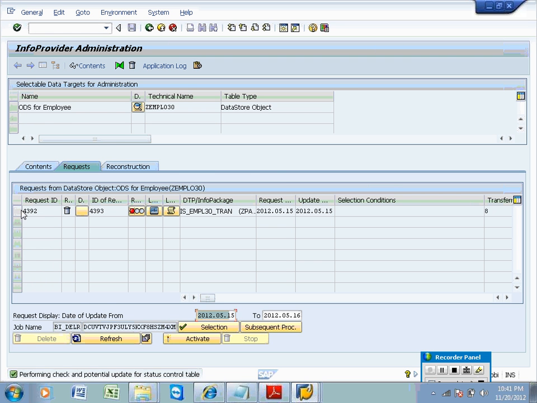Whenever you want to delete, don't delete in this fashion. Go to the ODS, right click and delete it. That will delete very easily compared to this one. See, again a job is created for the deletion also.